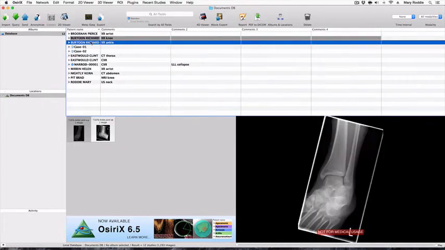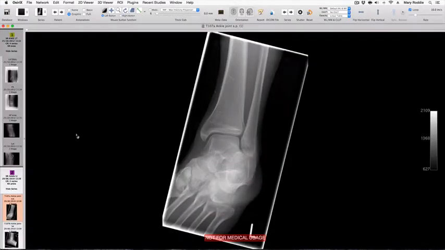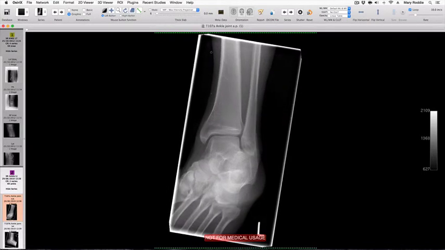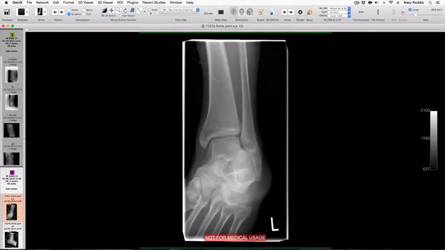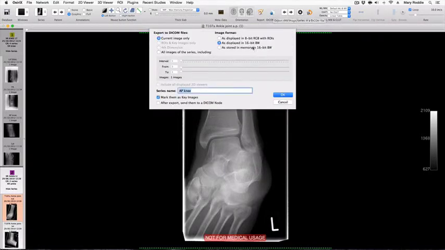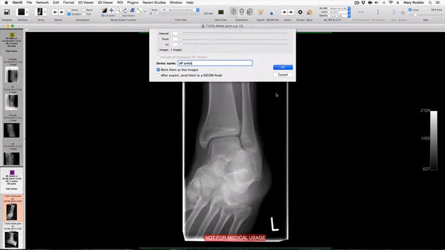The next task is to crop a rotated image, such as Richard Boutoun's ankle view. So if we open up the frontal view, you can see that it's rotated as well as badly cropped. Optimising such a case has to be done in a two-stage manoeuvre. So the first part of the procedure involves rotating the image, and then this image must be exported as a DICOM file. So we will call that AP ankle, current image only as displayed in 16-bit black and white.